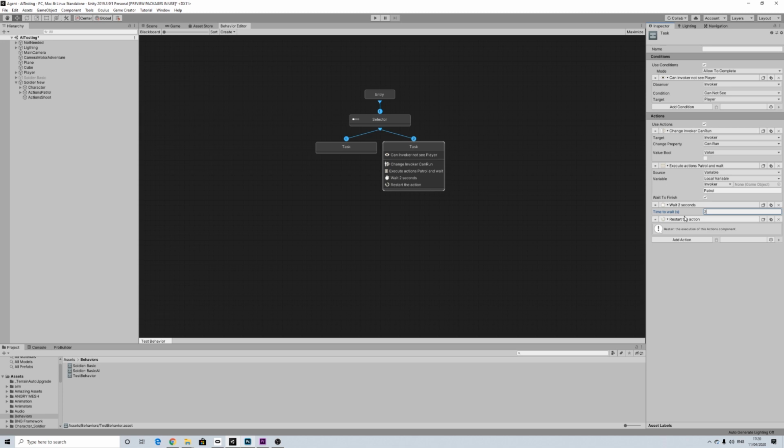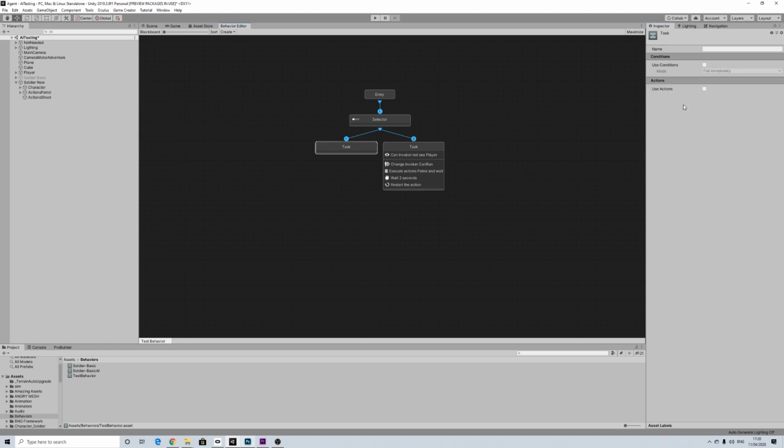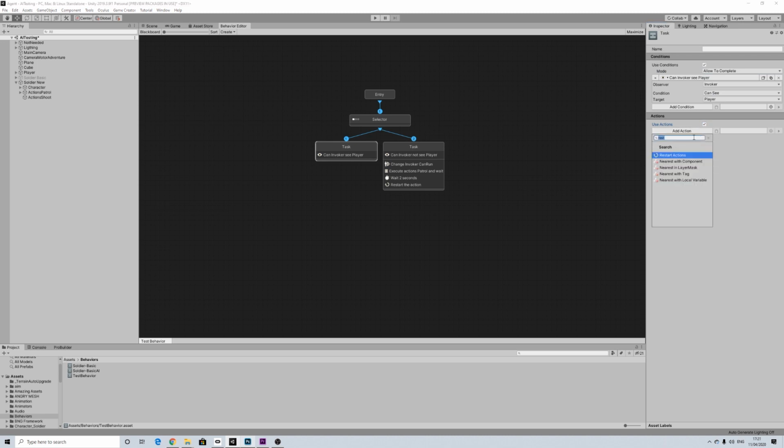That's it. Really simple. Now, if he does see us, and can see, so if he does see the player, then we want him to run, because this time he needs to run towards us.